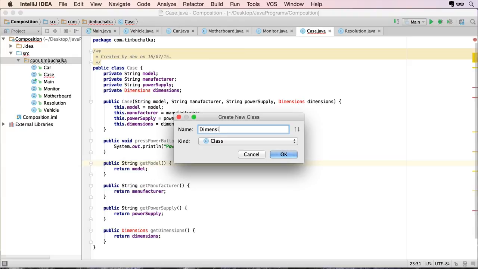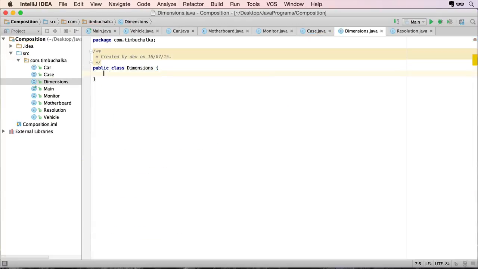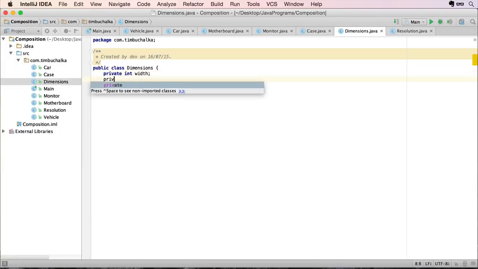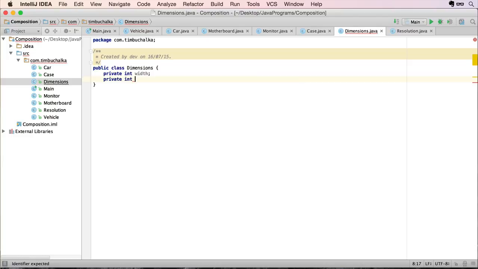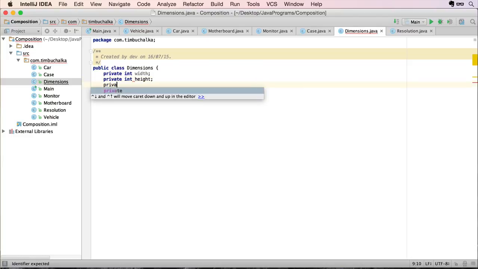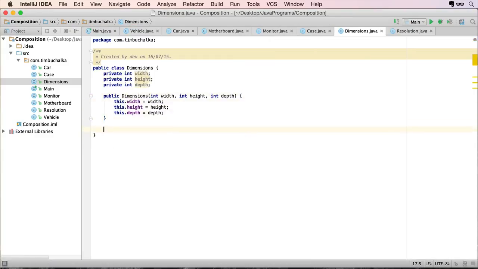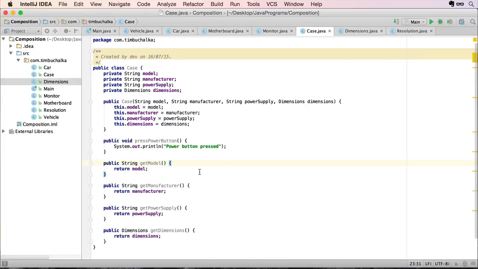So dimensions. And it'll be width, height, and depth. Create a constructor for the three of them, and let's create a getter as well. Like so. So there's that dimension. So now if I go back to case, the error goes away.